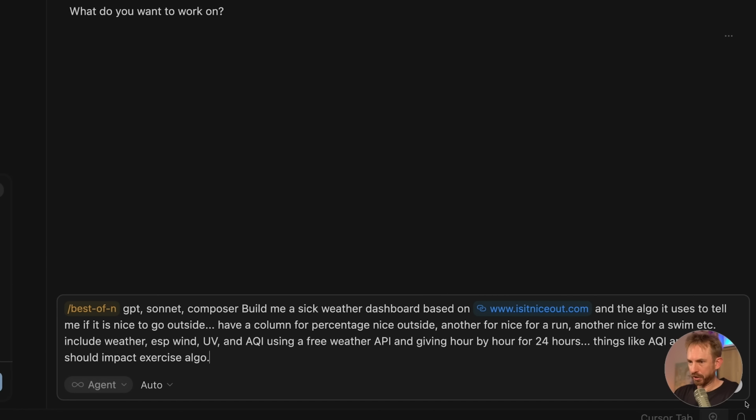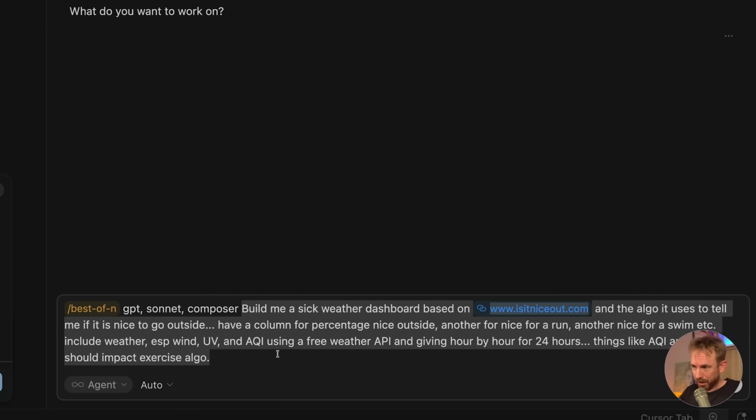So now here in Cursor 3, you can see the full prompt I'm giving: best of n, GPT, Sonnet, Composer, and then the initial prompt, where I'd like it to build me a sick weather dashboard based on isitniceout.com. It's something I've used for years, but I think vibe coding can help me mimic this. And the algo it uses to tell me if it's good to go outside. I need a percentage of nice outside, whether it's nice for a run, nice for a swim, and so on.